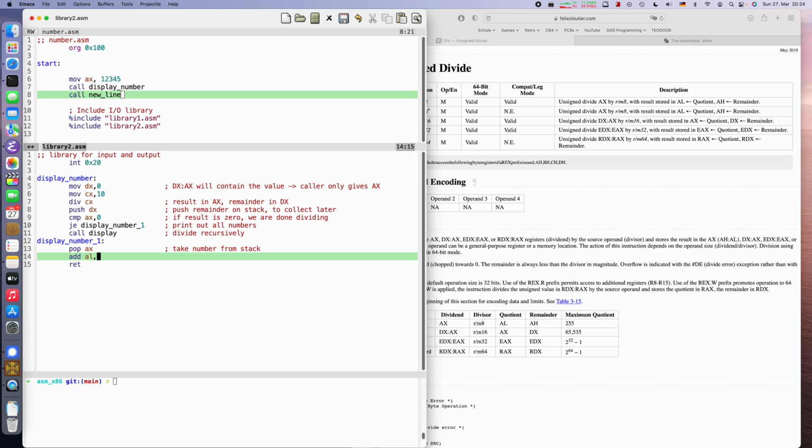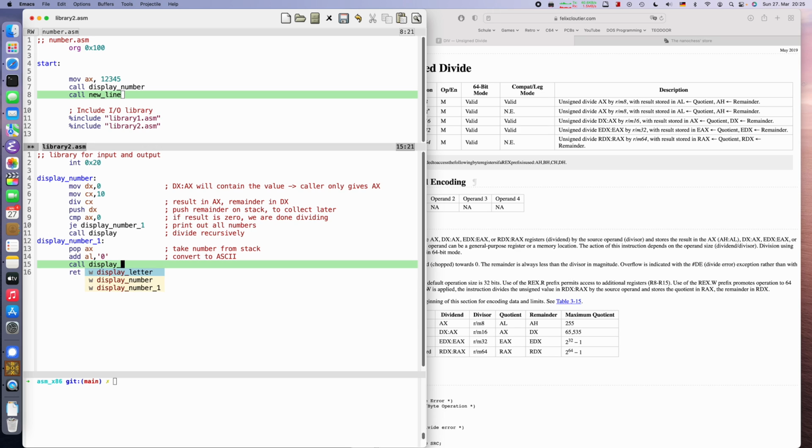Then we convert to ASCII by adding the 0, because otherwise we will get a weird ASCII character, and if we add the 0 character, we'll get the correct letter on the screen. So this is basically a convert to ASCII. And then we call display letter, which is a function that we already had, and this will print out whatever we need.